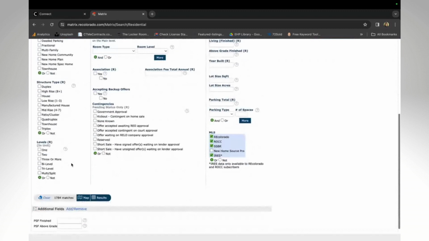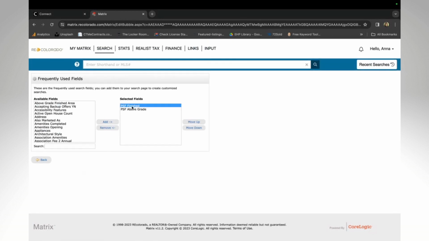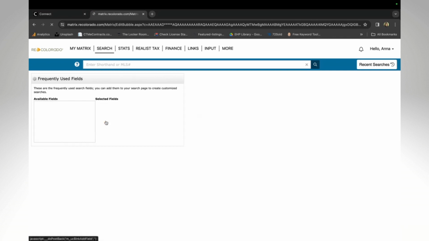Then I'm going to scroll all the way to the bottom. In the additional fields, if you don't already have PSF finished and PSF above grade, we're going to add those additional fields by clicking the add or the add remove button, whichever you see. I'm going to show you how simple this is. Over on the left-hand side under the available fields, they have a ton of options and they're all organized alphabetically. In order to build my buyer hot sheet, I want to include price per square foot finished. So I'm going to scroll down the list to the P's and locate price per square foot finished. I'm going to click on it and then click the add button.